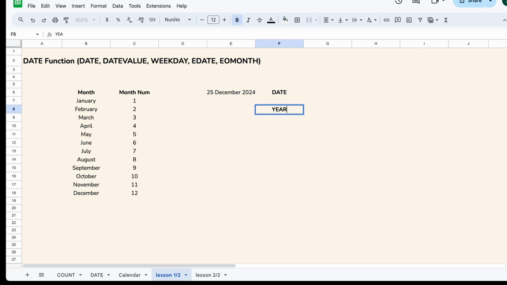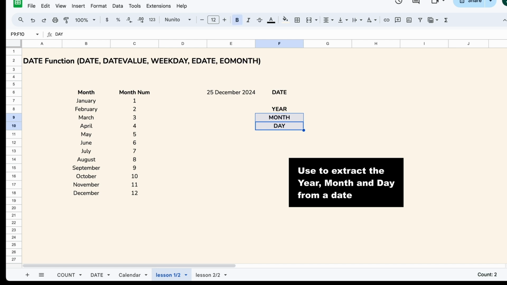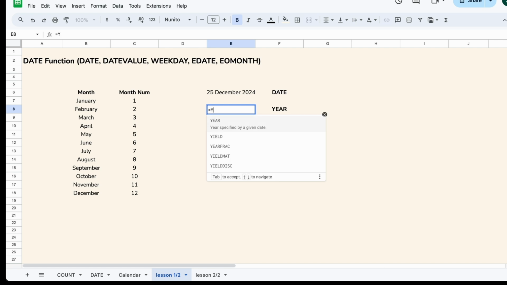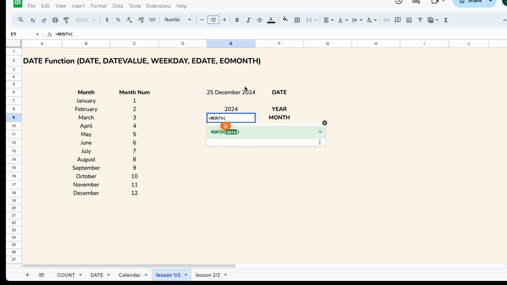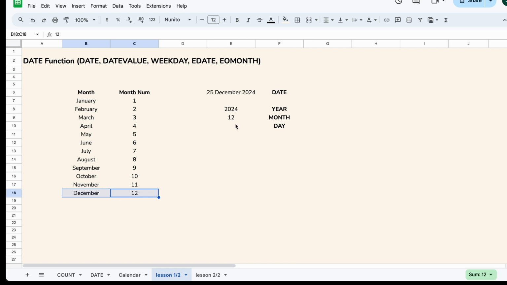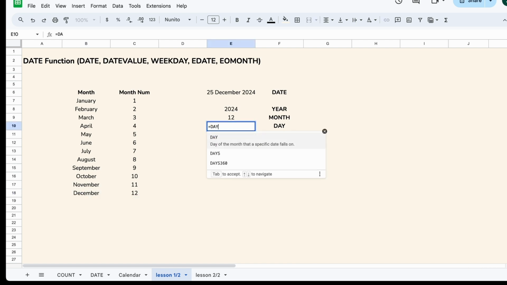And next, we will learn about the year, month, and day functions. These functions are used to extract the year, month, and day from a specified date. In the year function, let's type equal year, and then we select the date. And now we extract the year from the above date. And let's try month. Let's type equal month, and then the date. We extract 12, which is December. And the day, we type equal day and the date, and we extract 25 from the above date.